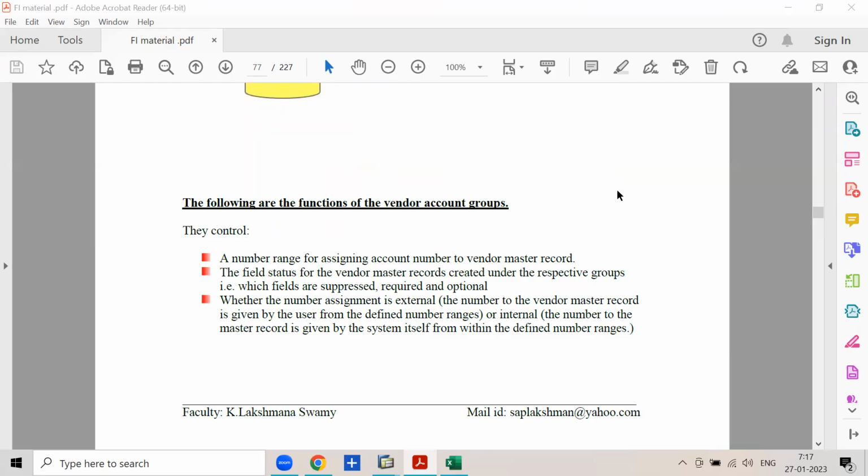Tapas is asking one question. Can we create raw material and stores vendor account group under local and foreign group as subgroup? No. There is no concept of main group and subgroup, right? You can create local vendors for raw materials, foreign vendors for raw materials, but not as a group and subgroup. Both are different account groups. Local vendors for raw materials, separate account group. The foreign vendors for raw materials, separate account group. There is no concept of main group and subgroup.